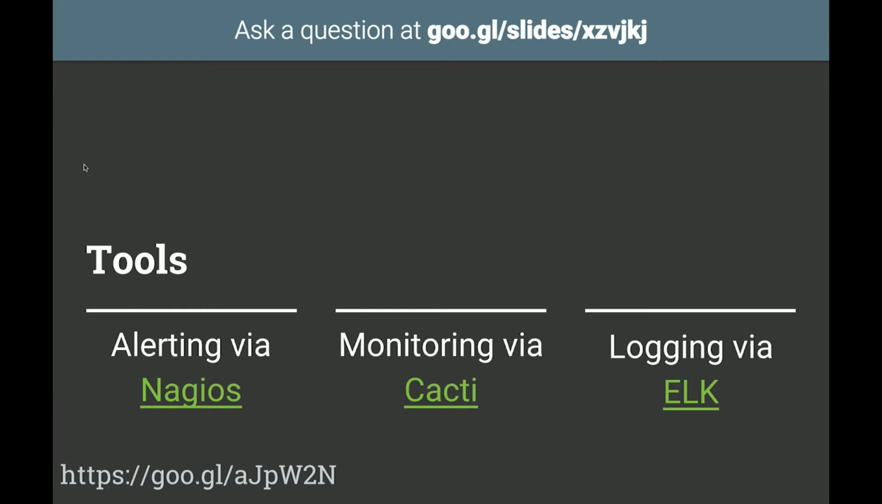So there's tools that I looked at, and I picked 3 main open source tools around alerting with Nagios or Nagios, depending upon your syllable usage, monitoring our systems with Cacti, and then kind of doing log aggregation via the Elk stack. And that's a series of 3 different products from the Elastic company that manipulate data and let us do really cool things with it.